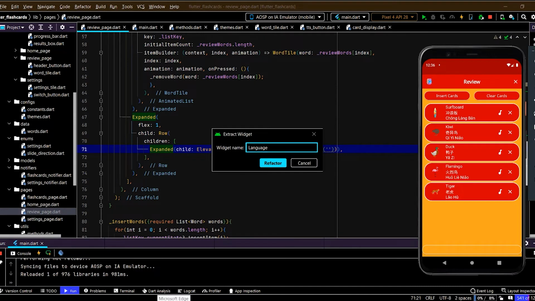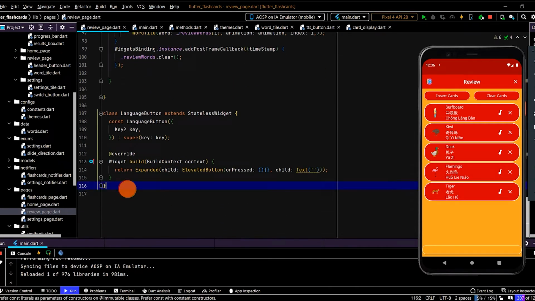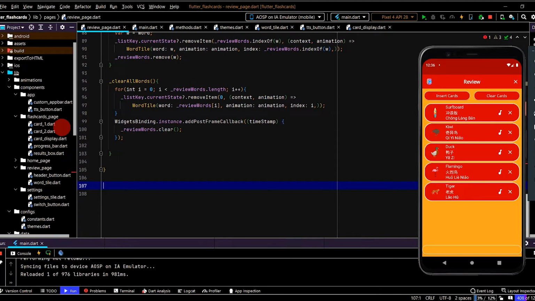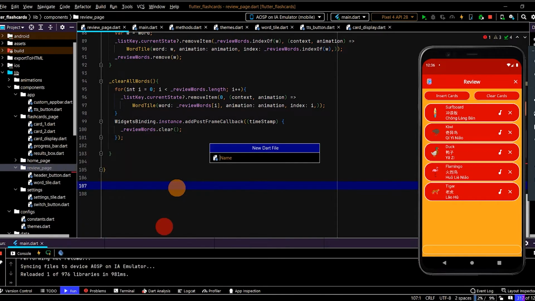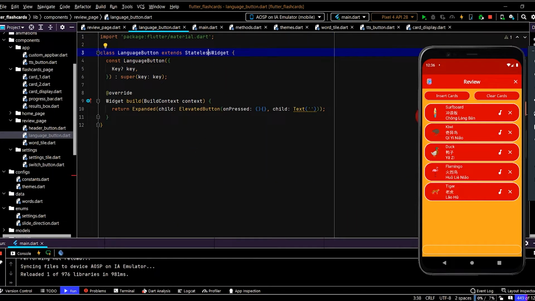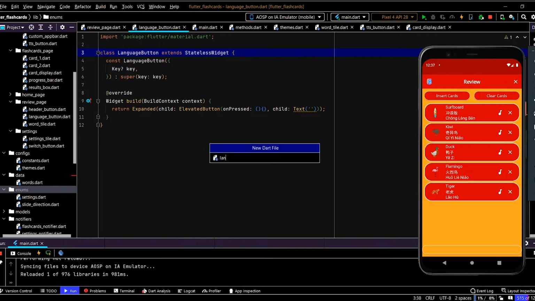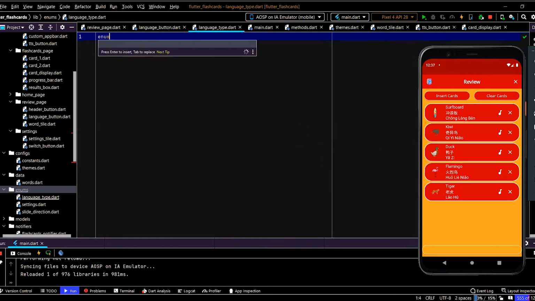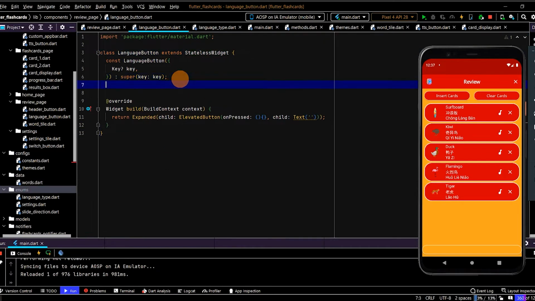We'll name it language button. We'll cut this and put it in its own file. Okay, so the buttons will control the image, the English, the character, and the pinyin. So we'll set up an enum to represent those 4 different options. We'll name this language type. So the first will be image, English, character, and pinyin.